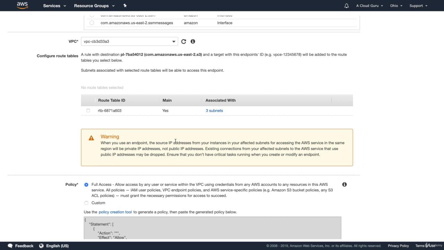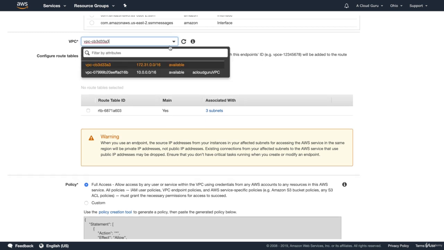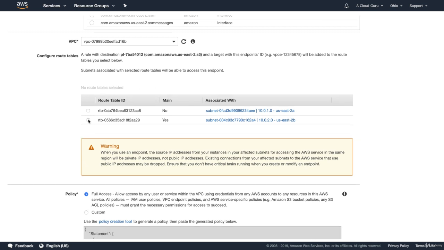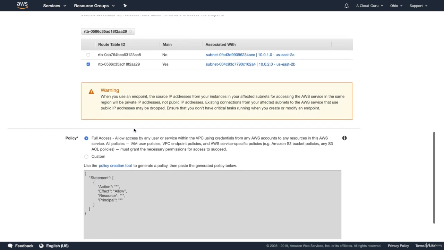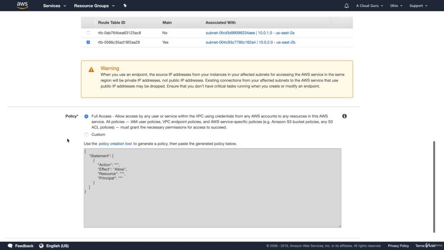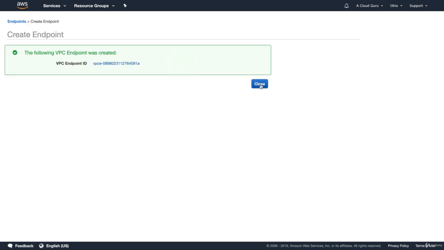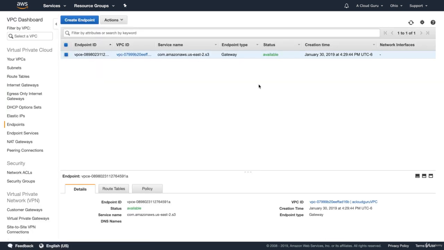Then it's asking which VPC I'd like to do this for. I'm going to do it for my A Cloud Guru VPC. Then it asks which route table you want to do it to. I'm going to do it to my main route table, so I'll click it in here. For the policy, we're going to do full access, and then hit create endpoint. That has now created our VPC endpoint, and you can see that it's already available.